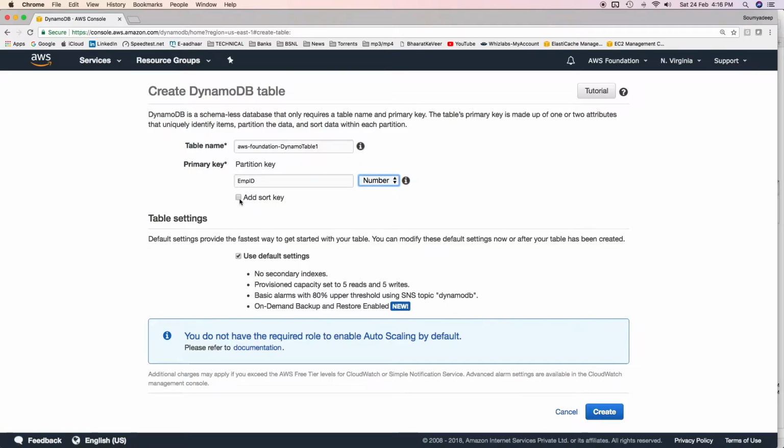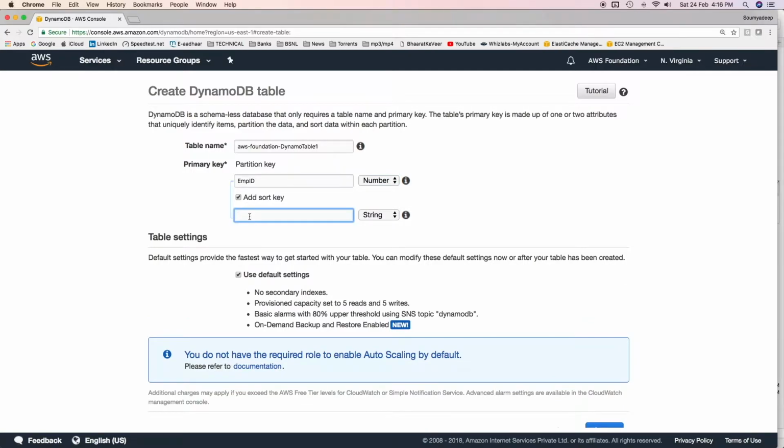If you want, you can add a sort key by clicking here and then you can add a sort key, something like this. I'll not add any sort key. You know the concept of sort key, that should be more than enough.